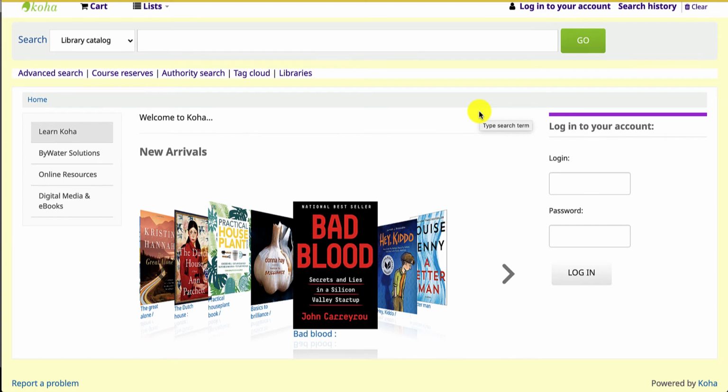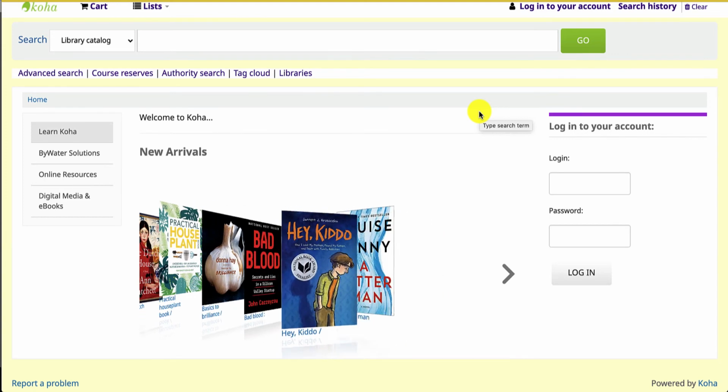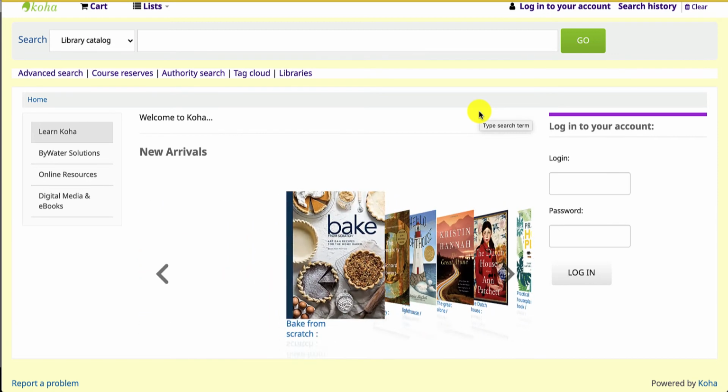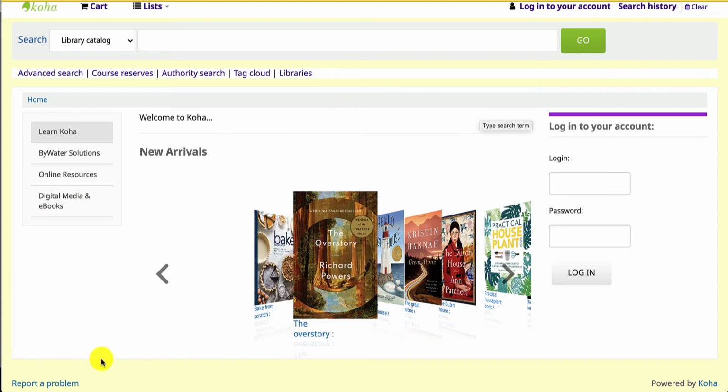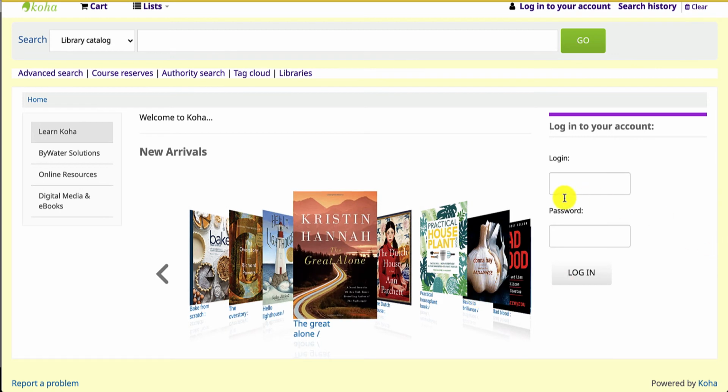Now, I am on an example OPAC public catalog website. Yours may look a little different, but overall, the most important part to remember is that you are able to alert your library of a problem with the website using a link found at the bottom, and it's called Report a Problem. To be able to report a problem, so an issue with the OPAC, you would need to be logged in. So let's go ahead and log into our account.